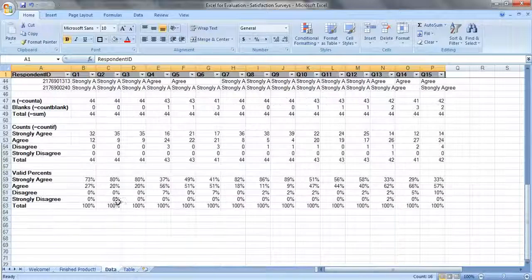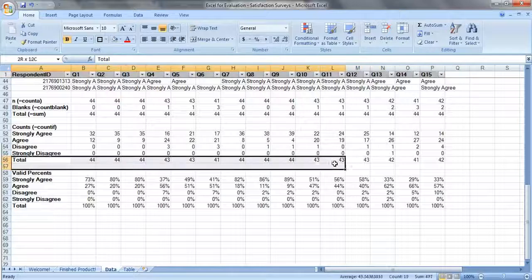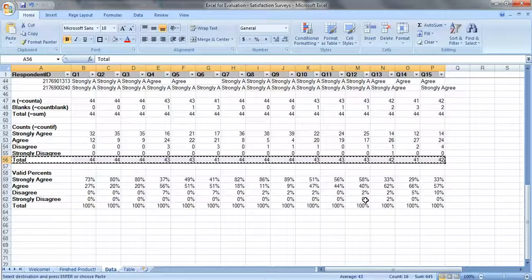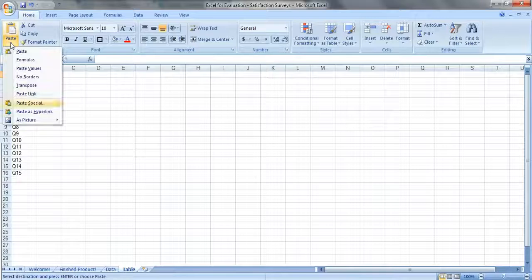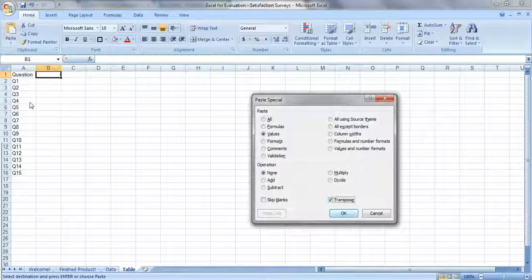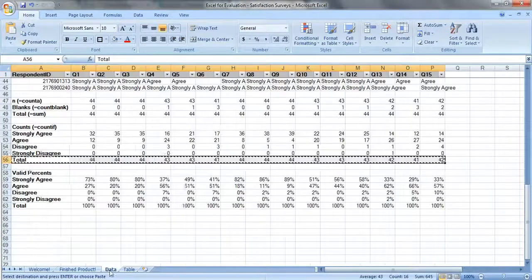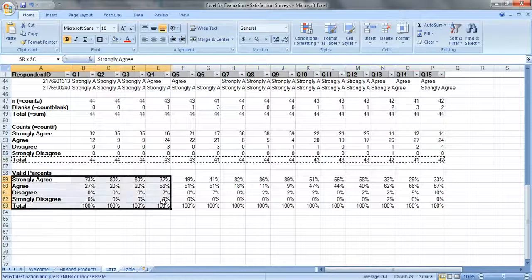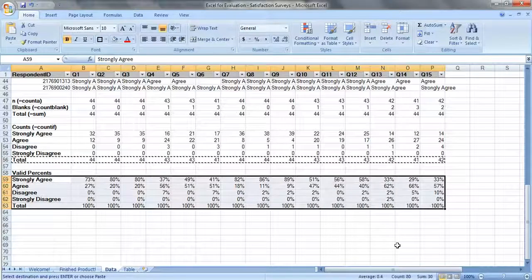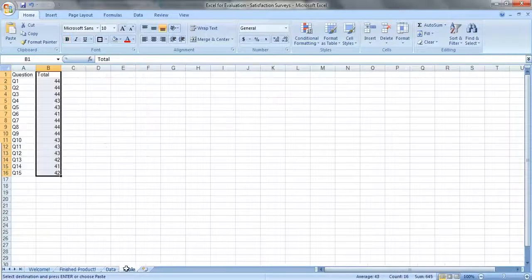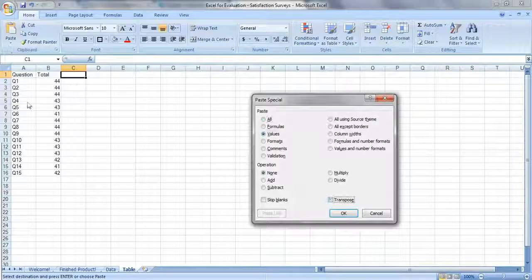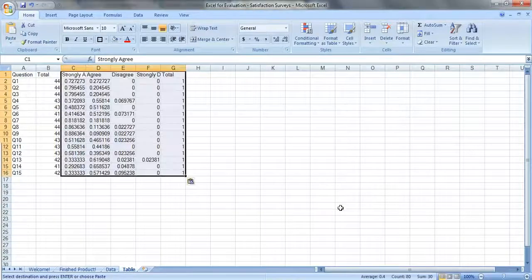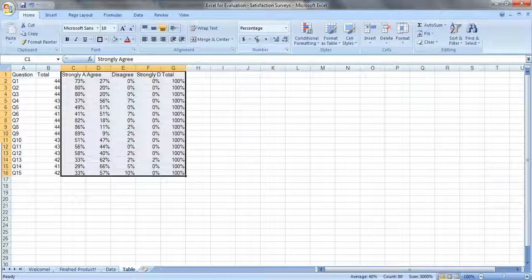Now we need to get the N's. So we'll take this total row right here, Control C, click on B1, paste, paste special, values, transpose, okay. Now we need the percentages. Copy this entire area, click on C1, paste, paste special, values, transpose, okay. And we'll change them to percentages.